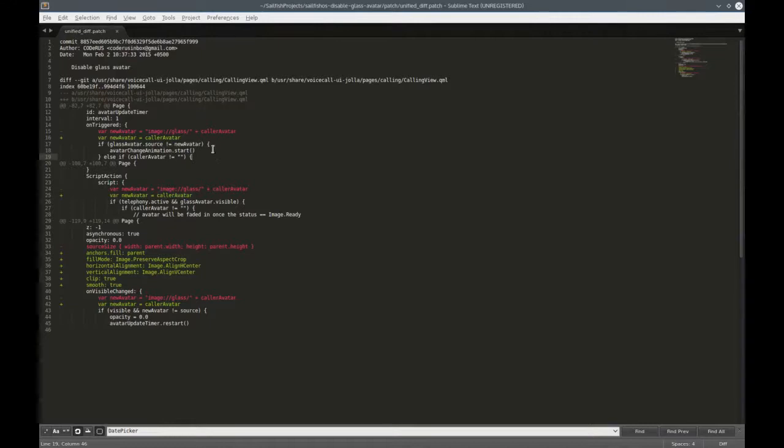It only contains some comments which are telling Patchmanager how to apply this patch and which lines of system files to modify. So Patchmanager itself is just a manager for applying and unapplying patches, and it also contains some internal functions to restart system services if a patch requires it.